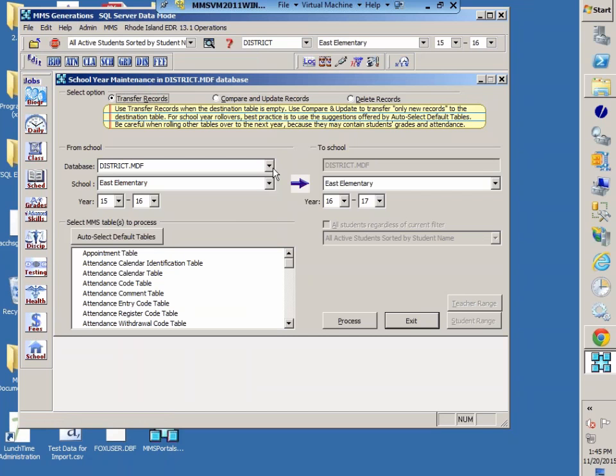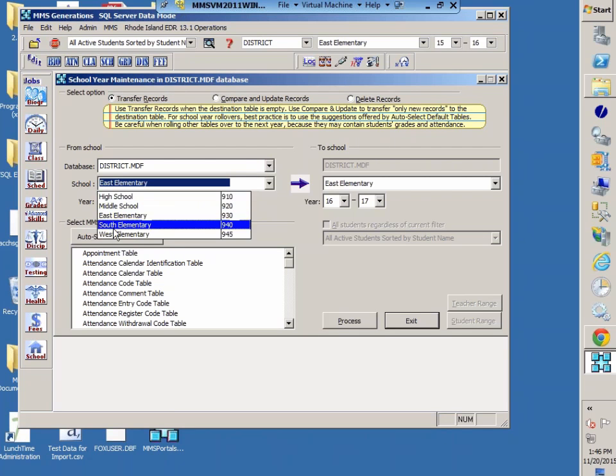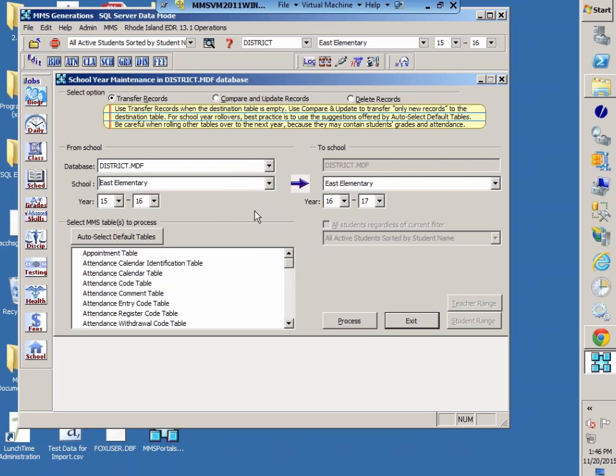This is my database. I do have multiple databases, but most schools will only have the one database. I am a multi-school database, so if I were to do my drop-down menu, I've got 3 elementaries, a middle school, and a high school. I want to deal with my elementary school right now, so it's going to take the records in my current school year, and I'm going to move it over to my new school year, my 16-17 school year.